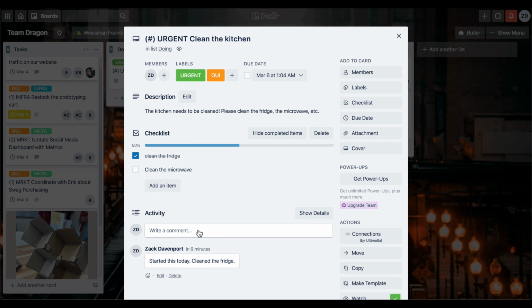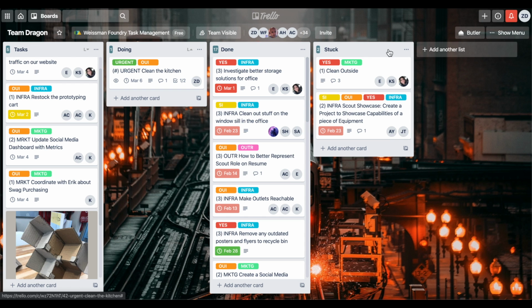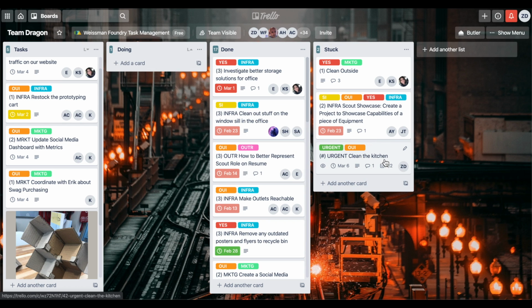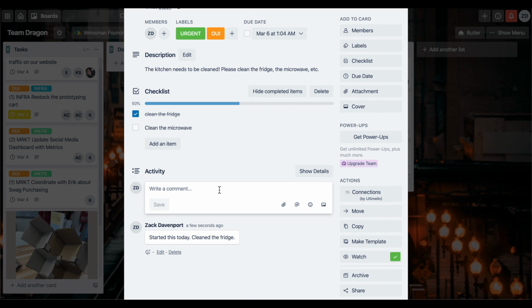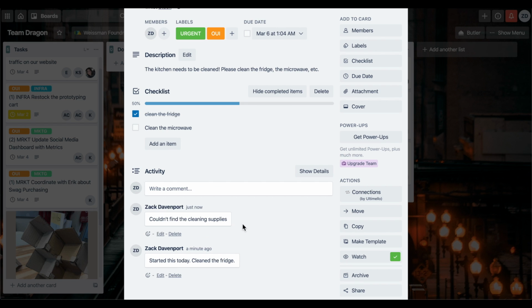I've done that part. If I got stuck for some reason on the task, if there was something that was standing in my way of completing the task, I could move it to the stuck column, and I'd probably want to provide some sort of comment as to why this task got stuck. So I could say, couldn't find the cleaning supplies, or something like that.